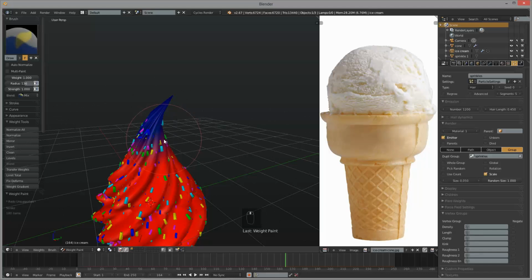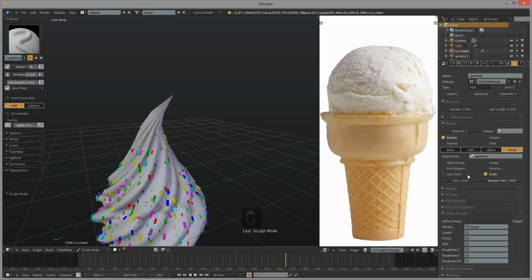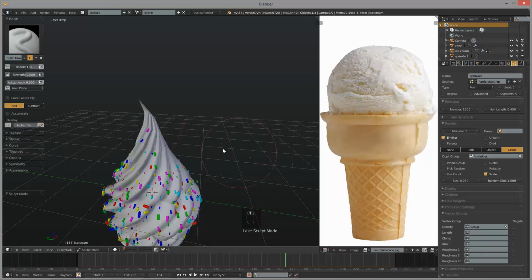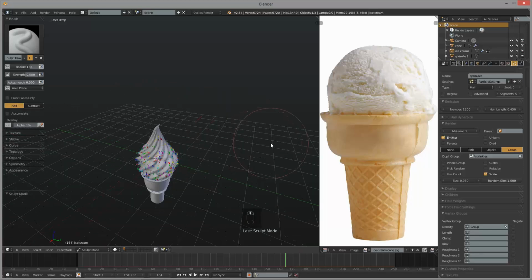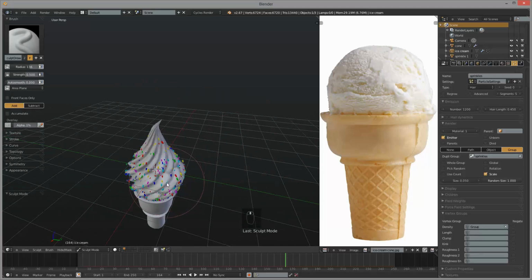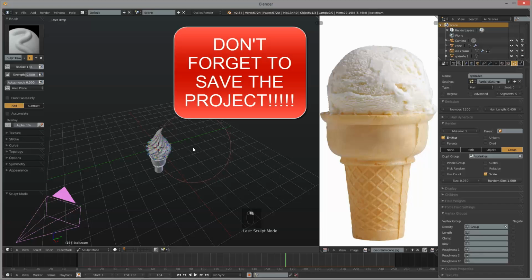If we press Control-Tab again, and then go to the density, you see a group appeared. If we click that immediately, you can see what happens. There are no sprinkles up on top. And that's it. So now we've got the sprinkles, we've got the cone, we've got the ice cream. It's almost good. And this is pretty much the end of the first part of the tutorial.